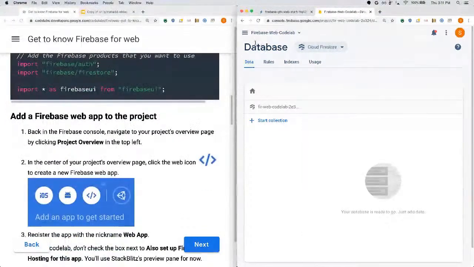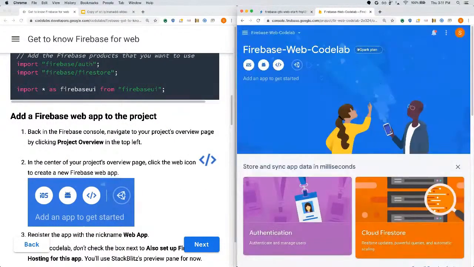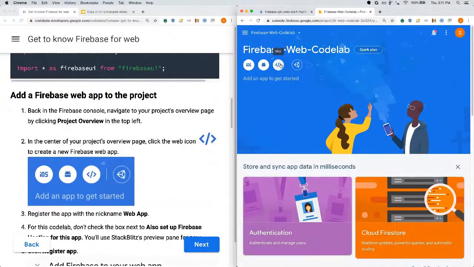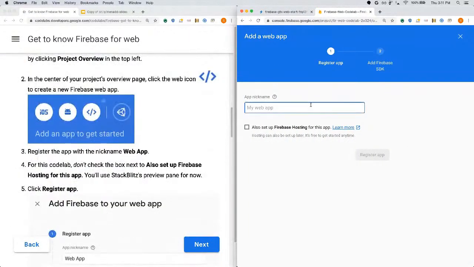So we're going to go back to the project overview, back to this homepage, and we're going to add a web app. Web is this little icon next to iOS and Android. It's like the two brackets. I'm going to call it web app. This really doesn't matter what you call it. You can call it anything you want. Don't check this box for now. Even though we are going to use Firebase hosting, we're going to do it later. I'm going to register my app.